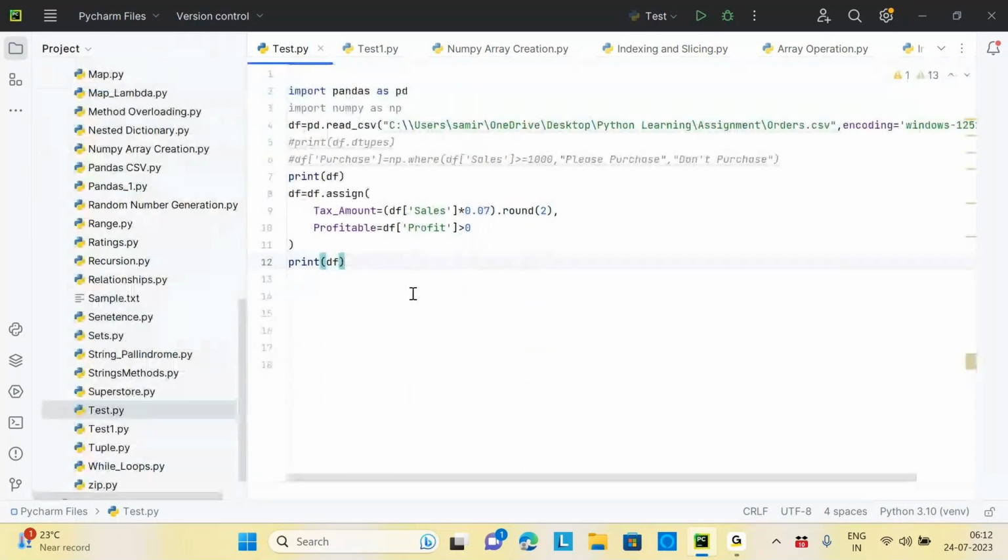Any questions you have, guys? No? Yes, Samir. We are good. Yes. And even this assign method have a very good capacity. What the capacity is that?